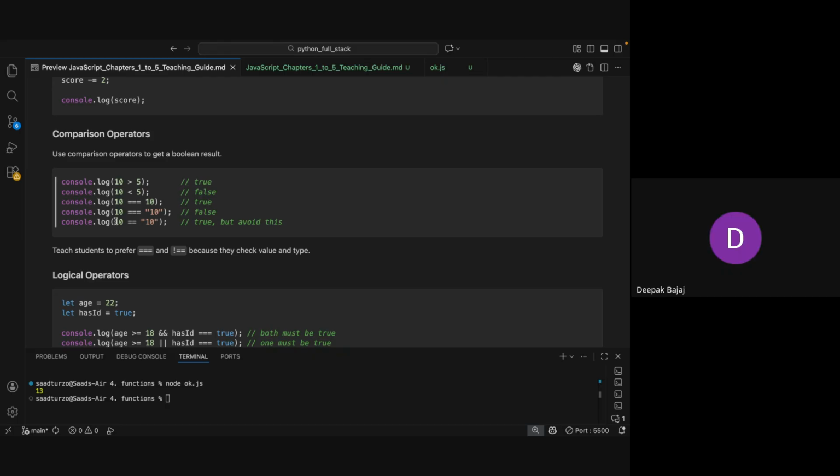I guess for the double equal, it tries to convert data types before comparing, while triple equal does not. Basically, you can say it's checking apple to apple. You understand my point? Triple equal will not check only the value, it will check the data type as well. But double equal will check the value only.